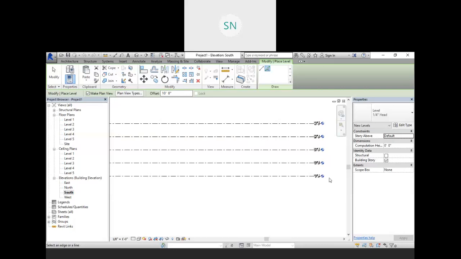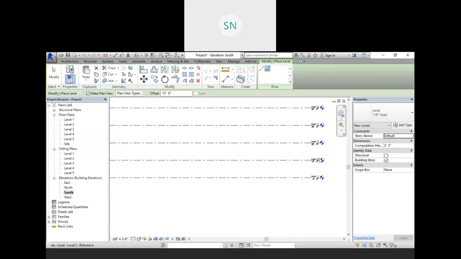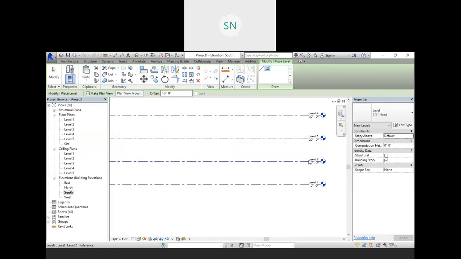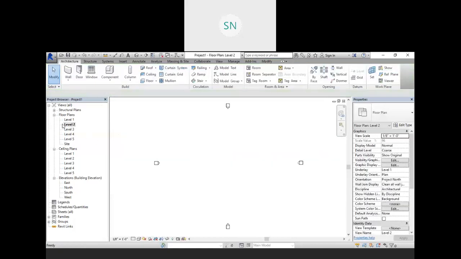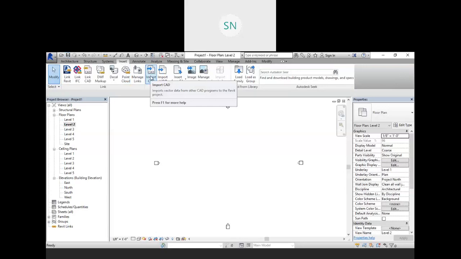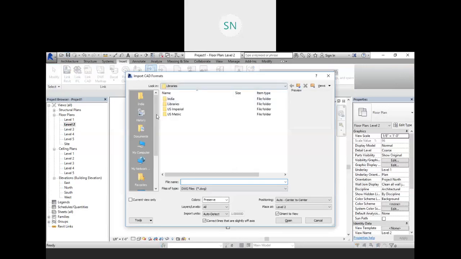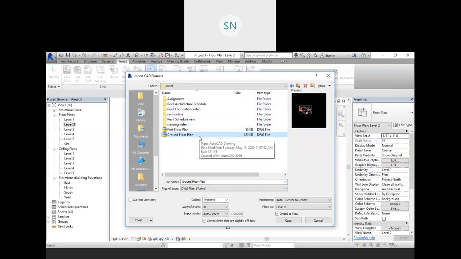Now for example, I want to import my ground floor drawing on level 2, right? So what we have to do, just double click on level 2, and then go to Insert, Import CAD file, choose your drawing, ground floor plan, and over here you need to make sure that everything is fine before you click open.